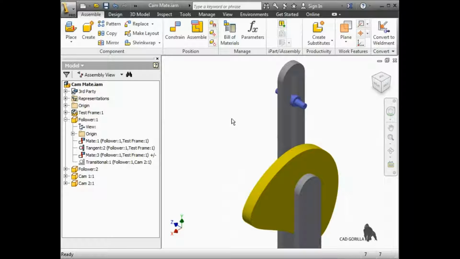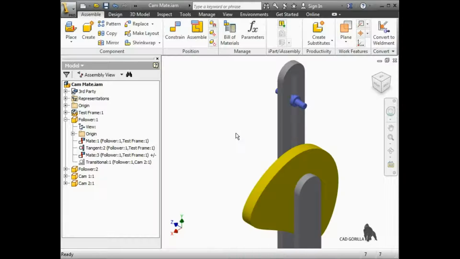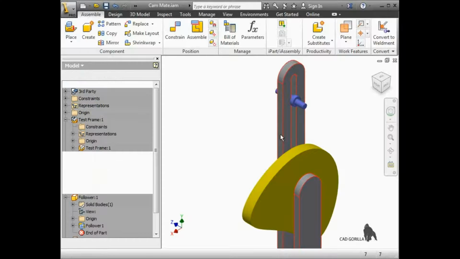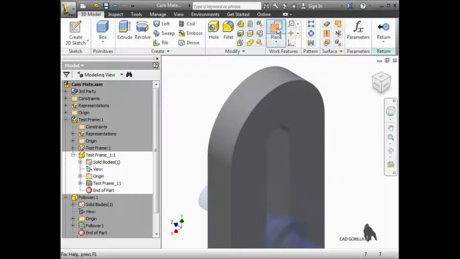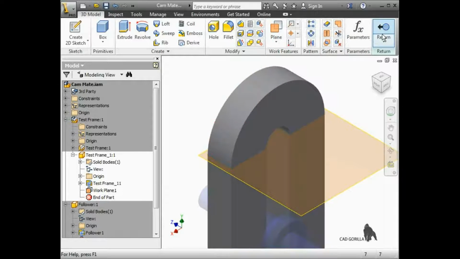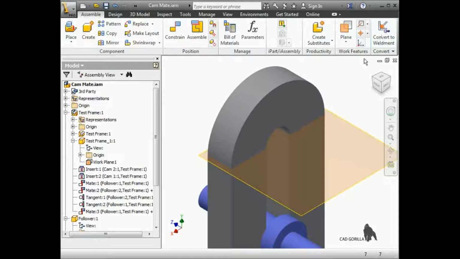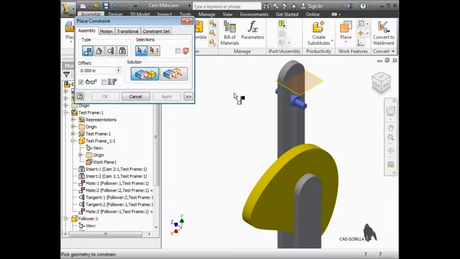I'll press the Shift key and right-click to display the Select menu. Change Filter to Part and double-click the frame to edit it. I'll zoom into the top of the slot. Add a work plane. And then return to the assembly. I'll create a mate constraint between the axis of the follower and the work plane and add limits.